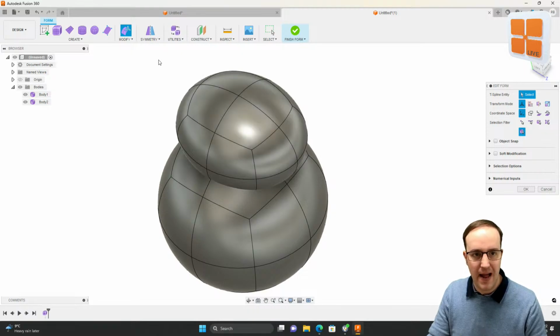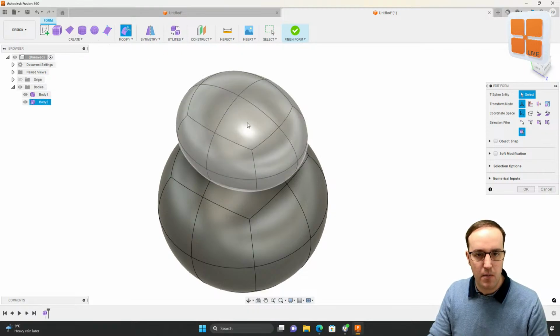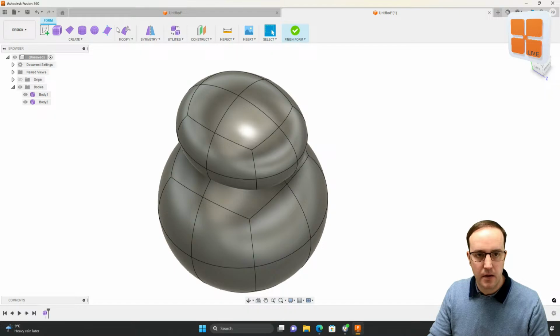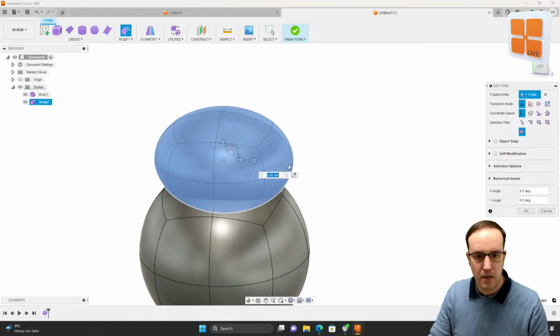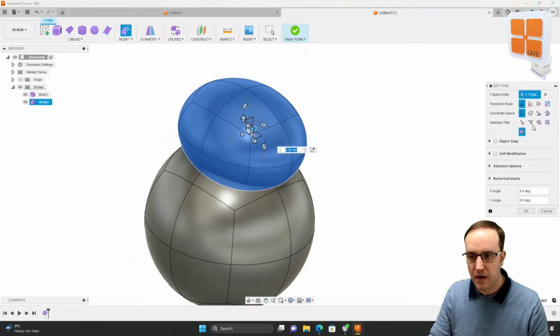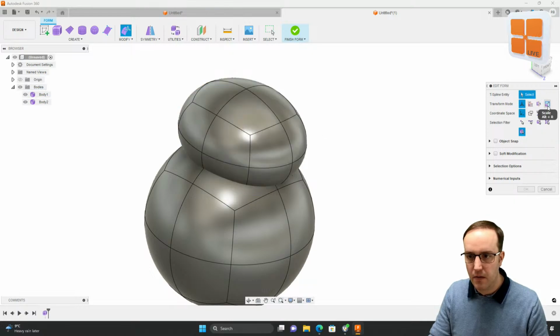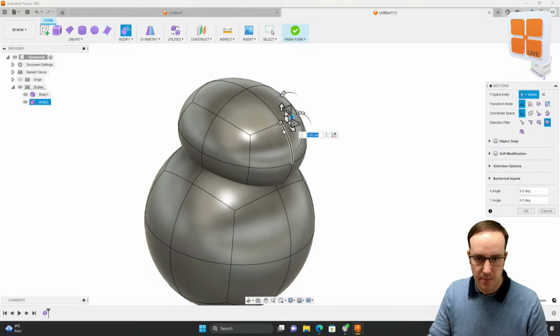So let's go and grab my modify. Okay, grab modify. Let's grab, where are my faces gone? Where's my faces? Why can I not select my faces? Face. Let's go and grab edges. Or just do anything. All, there we go. Let's grab this one.